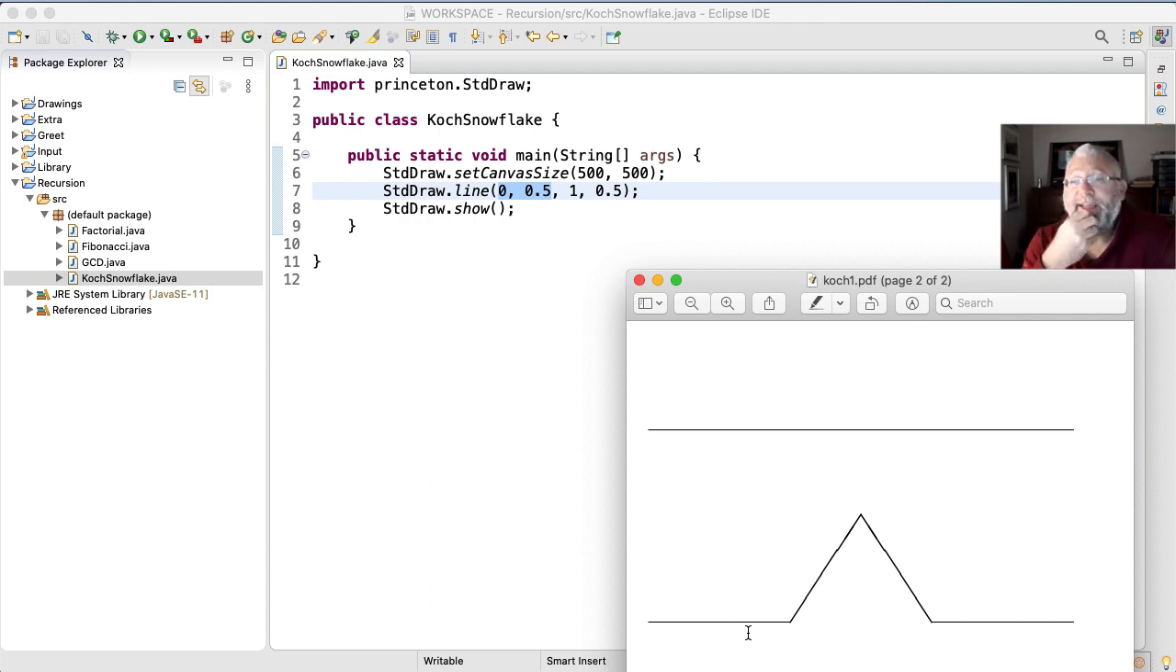I don't need recursion for that either, but what I do want to use recursion for is when I draw this first third. Now I want to turn this straight line into a bendy line as well. Going a third, a third, a third, a third. And then I want to turn this first third of this first third into a bendy line as well. And that's where the recursion comes in.